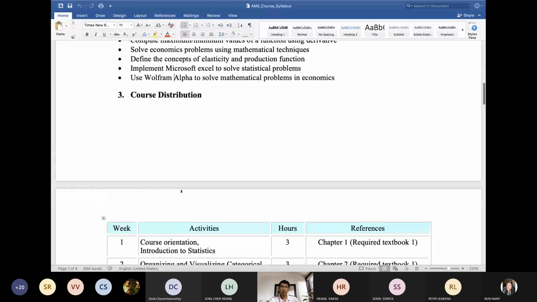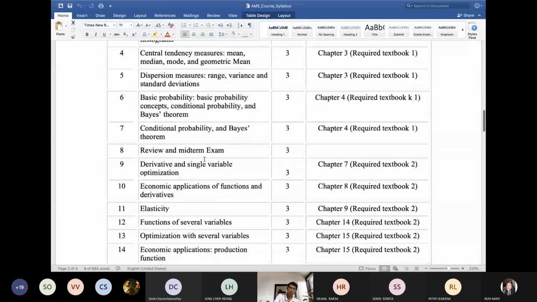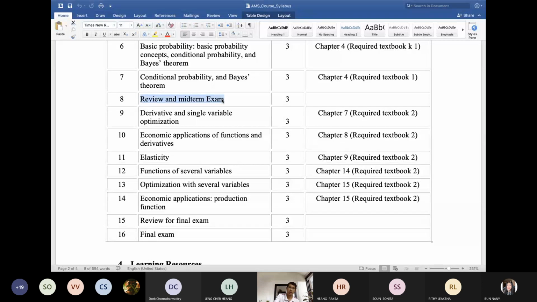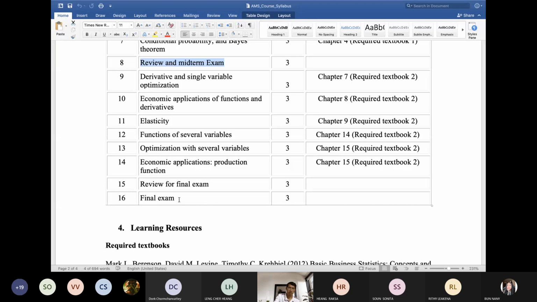And this is the course distribution. I mean, how we distribute the topics for each week. So for example, the first week we're going to have a course orientation, and that is what we are doing right now. Then after the orientation, I will take you to the first chapter, entitled Introduction to Statistics. And you can see the contents that we are going to cover for the following weeks. And here I specify that we're going to have a midterm exam at the 8th week, and finally, we have a final exam.